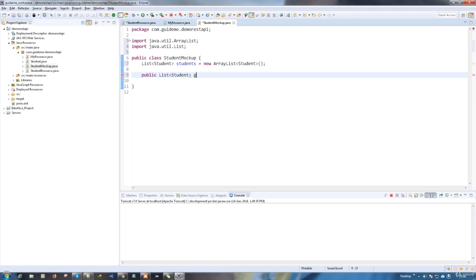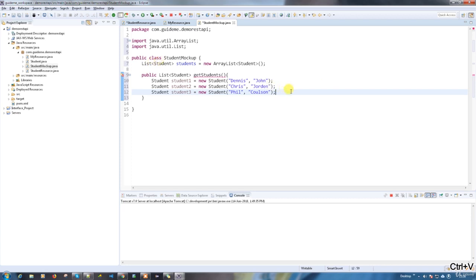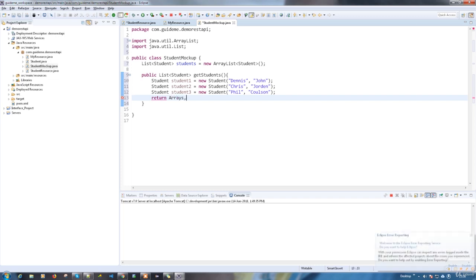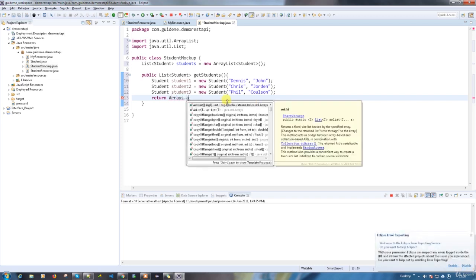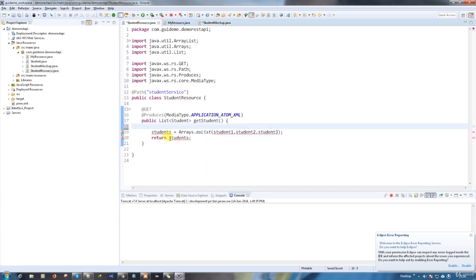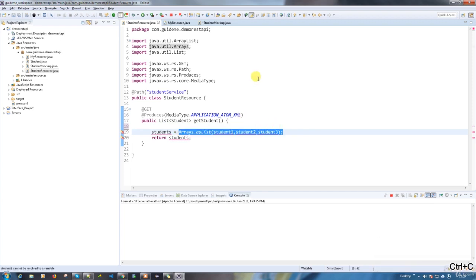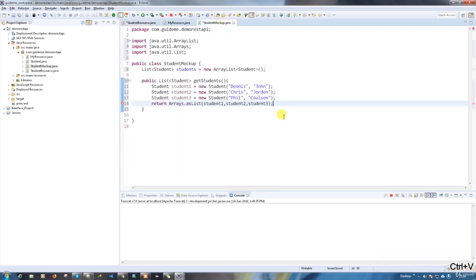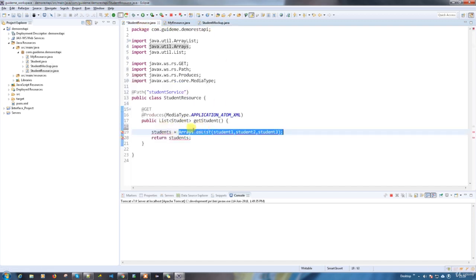getStudents. I'm going to paste the information here. I'm going to add all the students into a list, return Arrays.asList, as usual. I'm going to add all those things here. Now I don't have to do all those things in the resource.